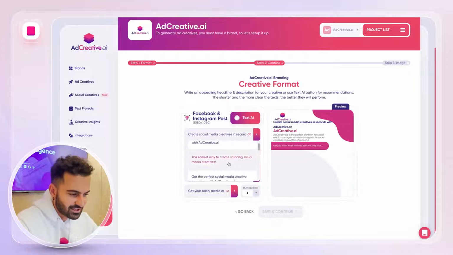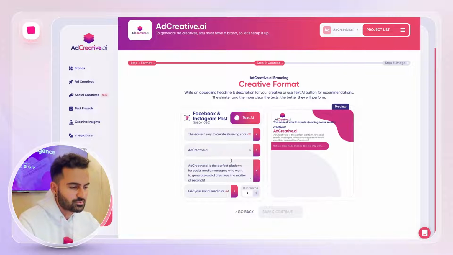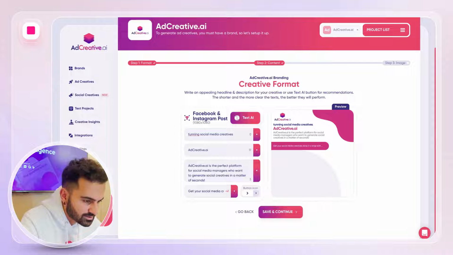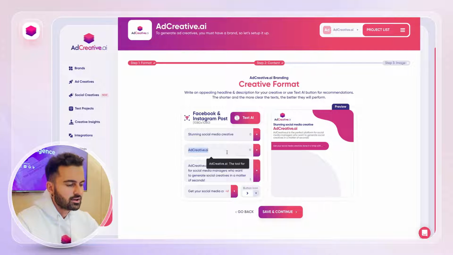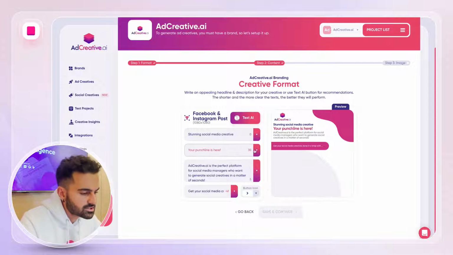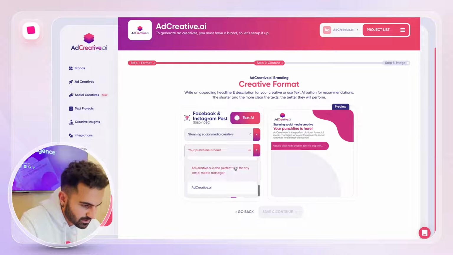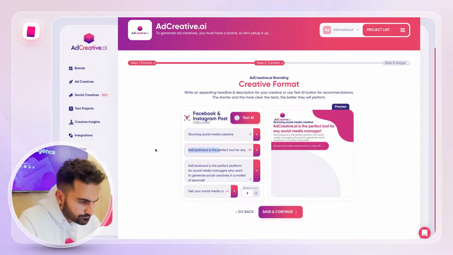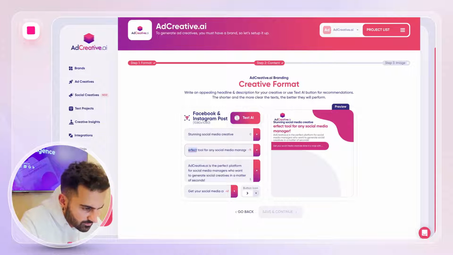As you can see, there's a lot. This is way to create stunning social media creatives. I'm just gonna say stunning social media creatives. There is no need for that. Okay. And Ad Creative AI, let's just see if there are any examples here that we can use. Okay, I like that. Let's see if we can make that fit.